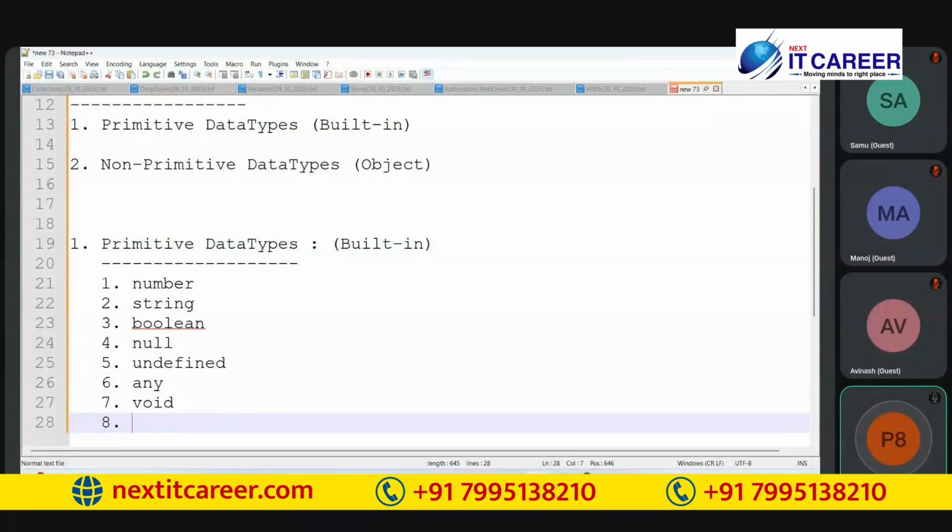In JavaScript and TypeScript we have data types. In this, the primitive data types in TypeScript and JavaScript are: number, string, boolean, null, undefined, and then the eighth one is union type. Are you people able to understand? Can you hear me now?